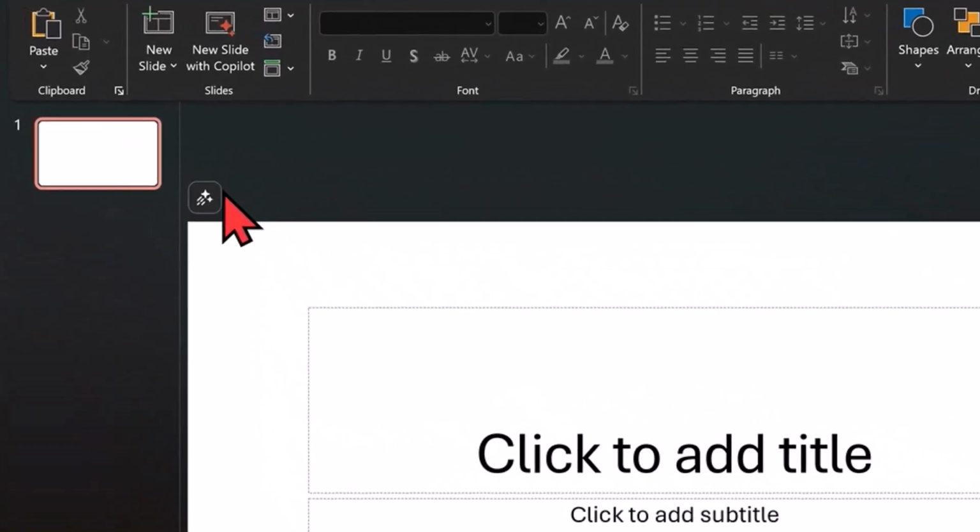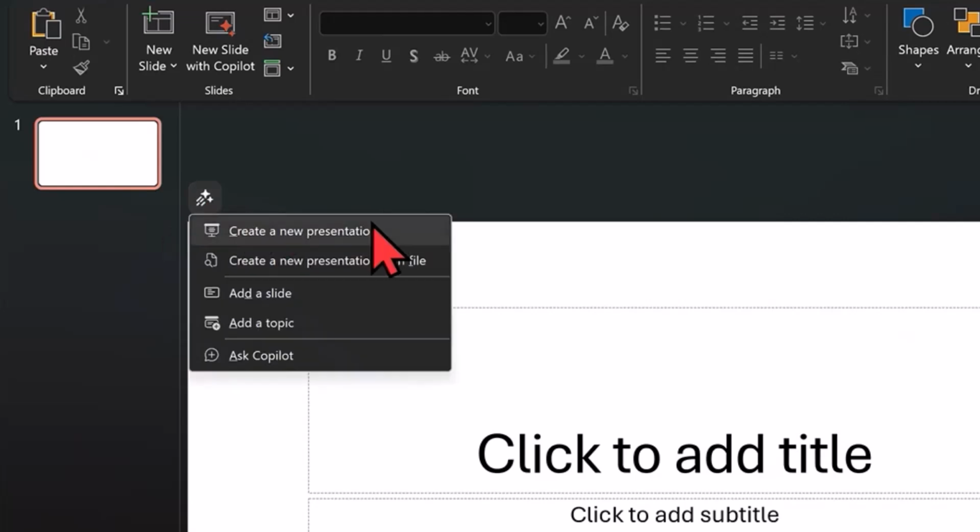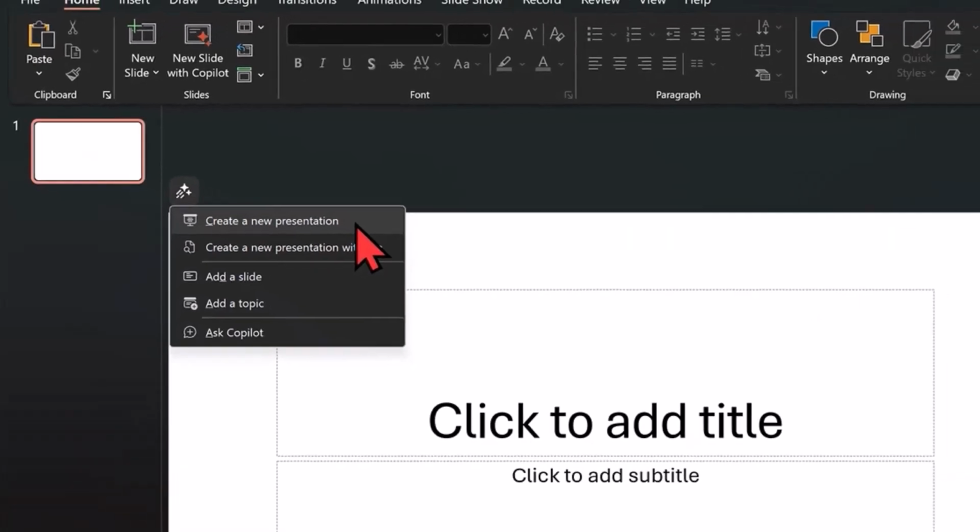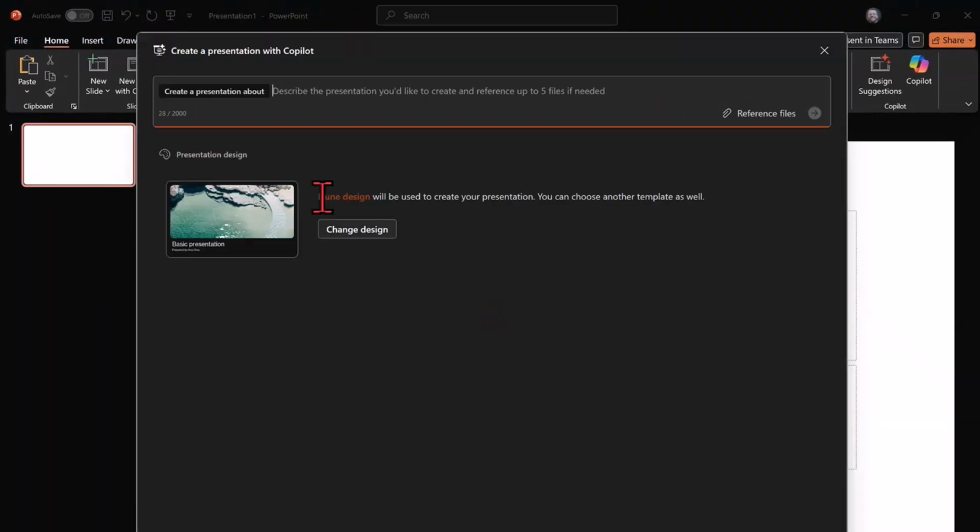To create this presentation, we'll select this icon here, and I'm going to click create a new presentation. What this pops up is the same idea: create a presentation about. I can type a slash and reference a file, or I could type a topic that I wanted to cover, whatever the case may be. We'll showcase in just a moment how that experience will differ for you.